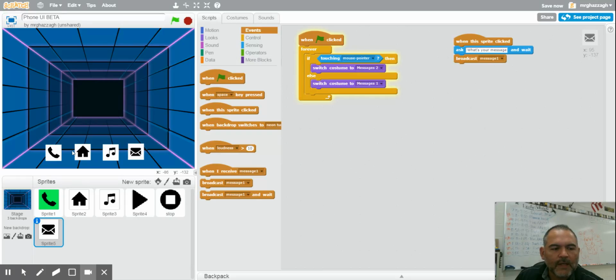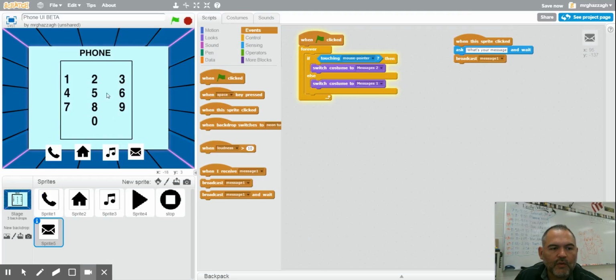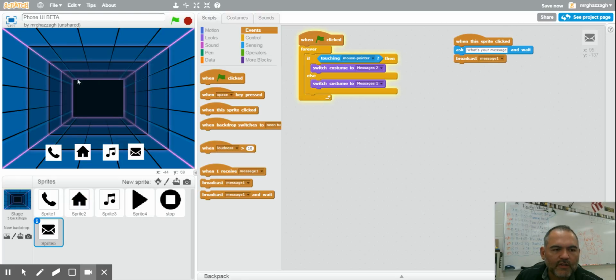So if you look, I have four icons at the bottom. And if you roll over them, they change colors to let you know, hey, you're on me. And if I click, let's start with the phone. The phone brings up this different background here with the phone numbers. And these don't work because it's just a basic mock-up, nothing special right now. The home button, I click, that goes back to my main screen.